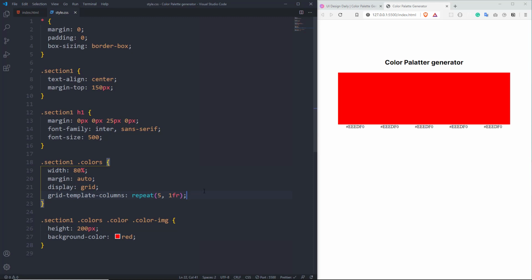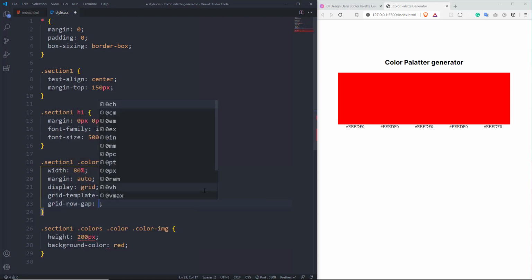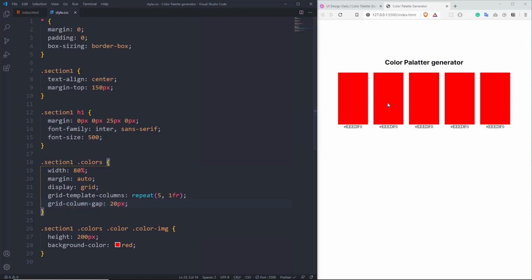Now you can see this by giving a grid gap, right? So grid 20 pixels, and if you give, oops, it's actually column gap. If you see, column gap, and there we go. That's it. Very simple. We can achieve something like that.